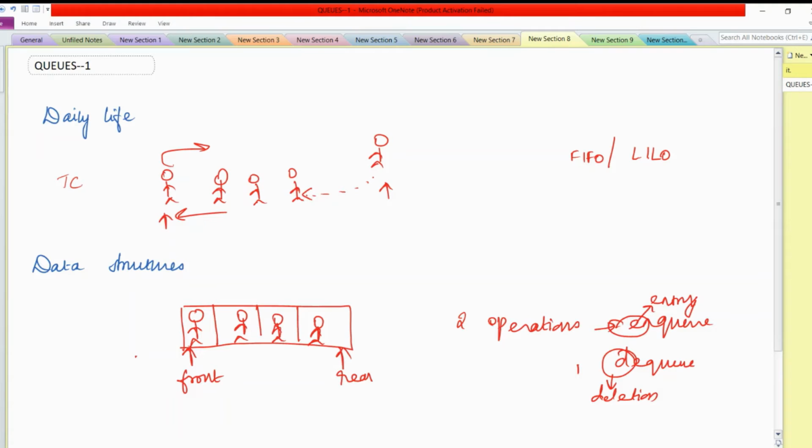So how do you make the entry into a queue? As we already saw, you go in from here and you attach yourself to the last. So the insertion is done this way, and the deletion is basically done from this end, right? The insertion is done at the rear end and the deletion is done from the front end. This is what you will have to know for the basics of queue. The queue is going to have two ends, the front end and the rear end, and two operations, the NQ operation and the DQ operation.